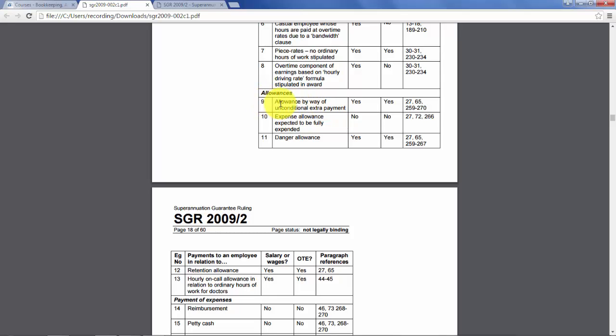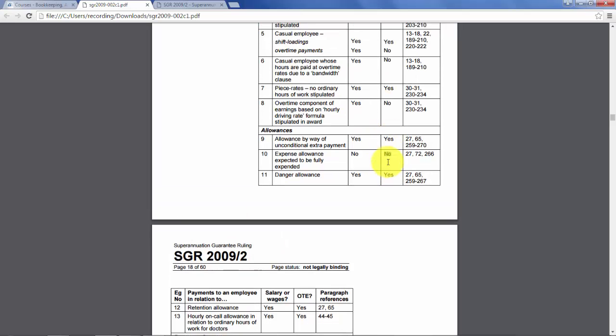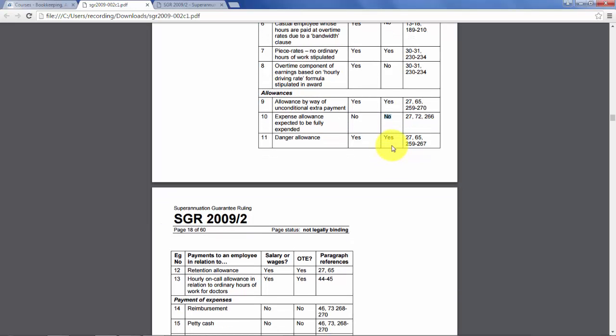Let's have a look at allowances and super. Number 9, an allowance by way of unconditional extra payment. So we give an employee some sort of special allowance, management allowance or something like this, and it's unconditional. They just get it regardless, then you would have to pay super on that. However, if we look at point 10 there, if you expect the allowance to be fully expended, in other words, if you think you're giving them a tool allowance, a mobile phone allowance to a salesperson, then here it's saying no to OTE, so no superannuation. Danger allowance, so maybe they're working at height, dust, something like that, then you would have to pay super on it, and it's deemed OTE.